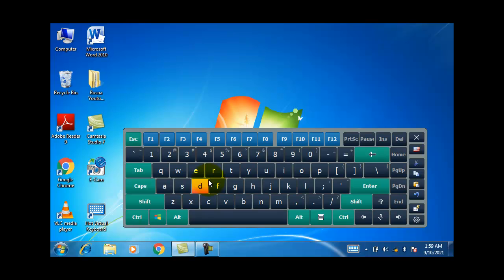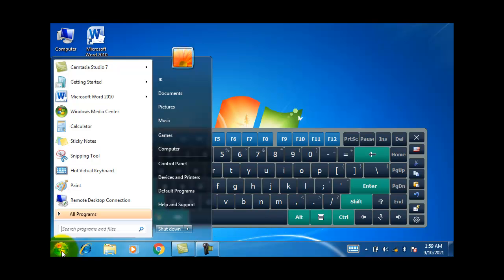Now let's see here. What application do you have to open? You can open any application. You can open MS Word, or you can open WordPad, or you can open Notepad. Now let's see here Notepad.